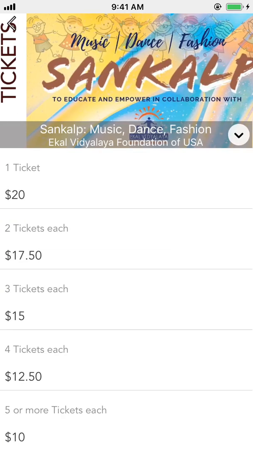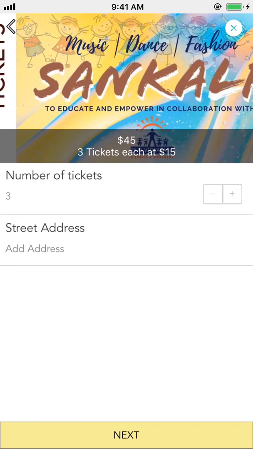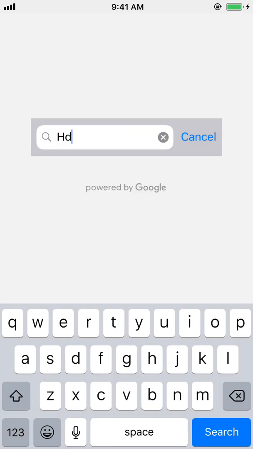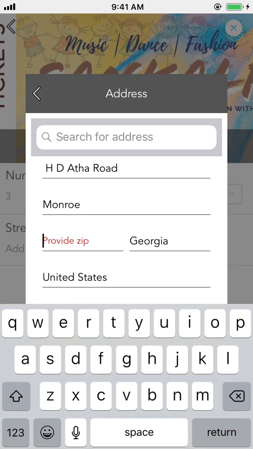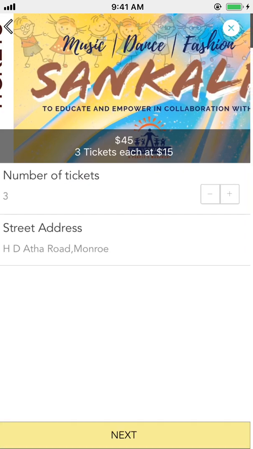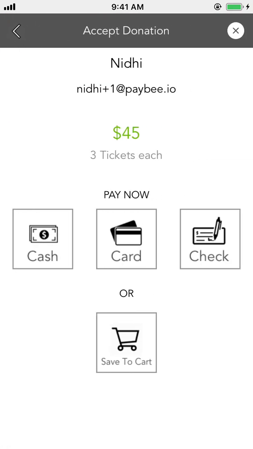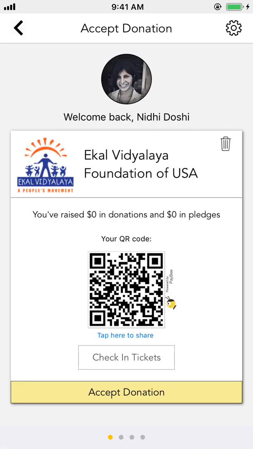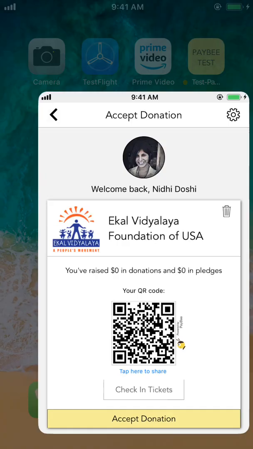So all of them work pretty much just like the donation scenario we just saw. So I'm going to hit tickets, and then I can pick the ticket that they want to buy. Again, number of tickets, street address, I fill it in if it's not in the system. Next. And next, and then again I can take cash, card, or check from that particular donor. So this, and then I'm going to just cross out of it and cancel. So these experiences showed how you as a volunteer can check in guests as well as process donations.